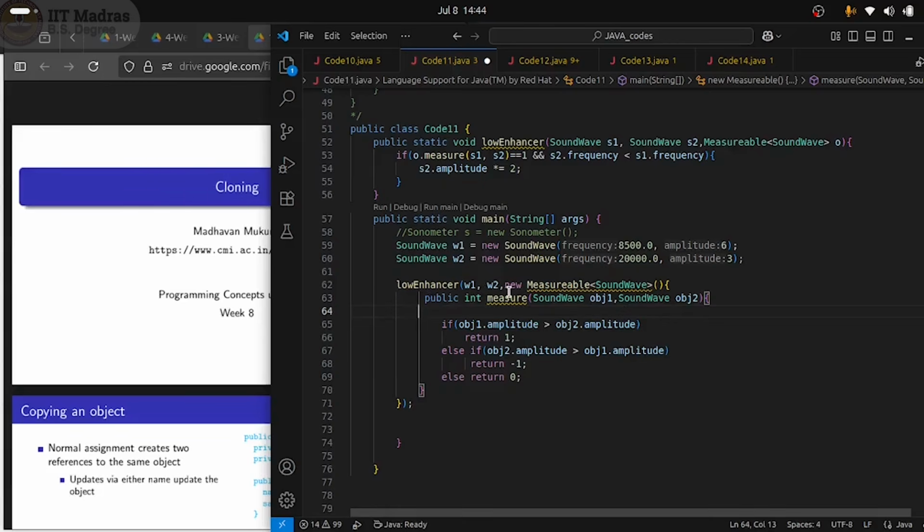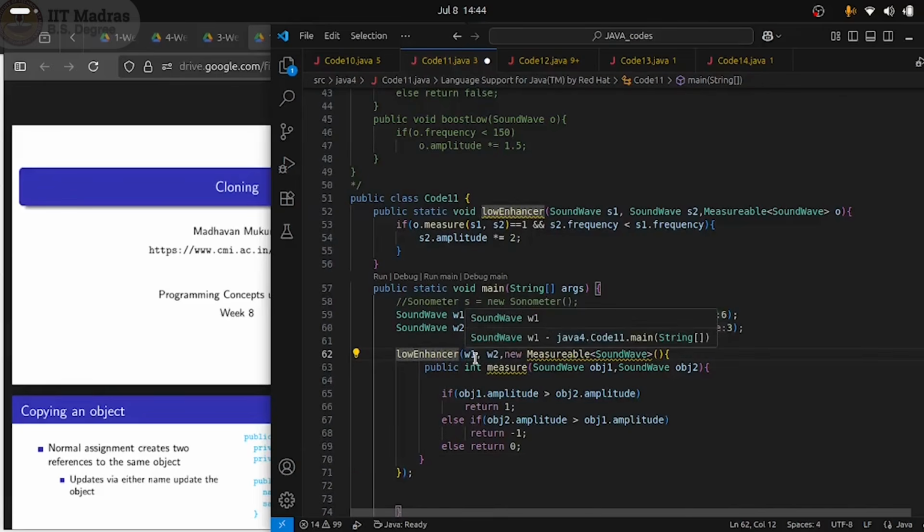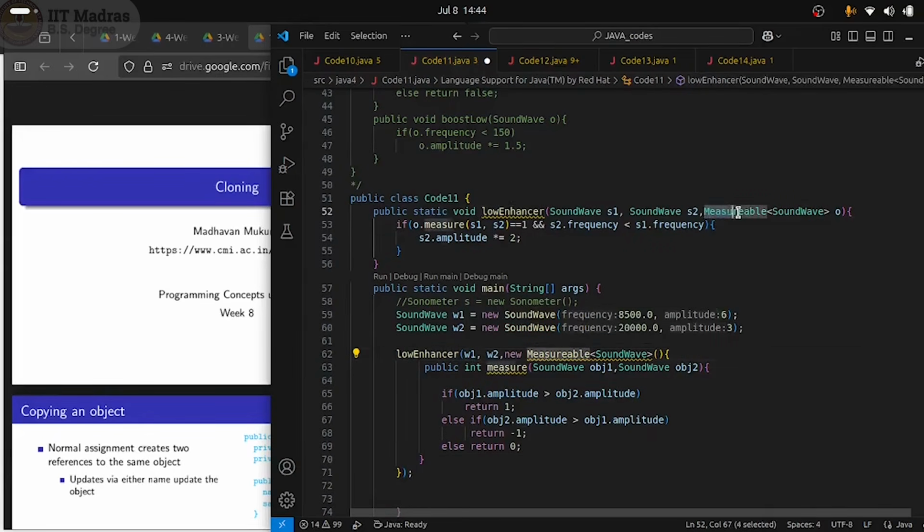So you have this low enhancer W1, W2, new measurable sound wave, all this thing, right? So you see that whenever I am writing new measurable sound wave and all this thing, the low enhancer method definition tells that whatever I am accepting in the third argument is nothing but a measurable type object. It cannot be anything else. If you give anything else, then it will be an error. So it will be a measurable type object.